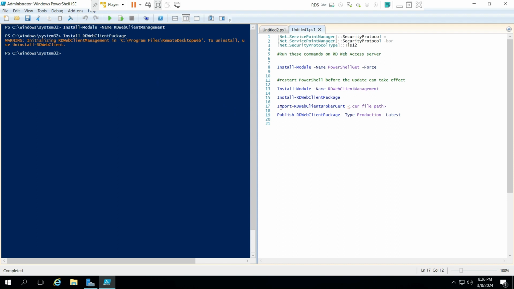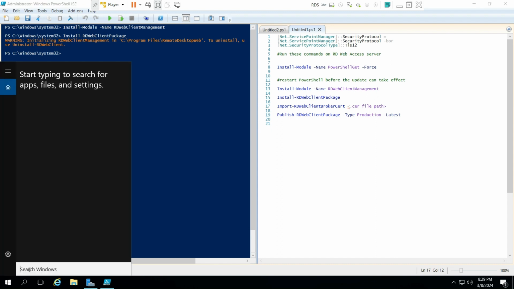Next thing we need to do is import the RD web client broker certificate. So let's export the certificate from the broker server. This server has the broker and web access roles on the same server. But if you have installed these roles on separate servers, make sure you go to the broker server.